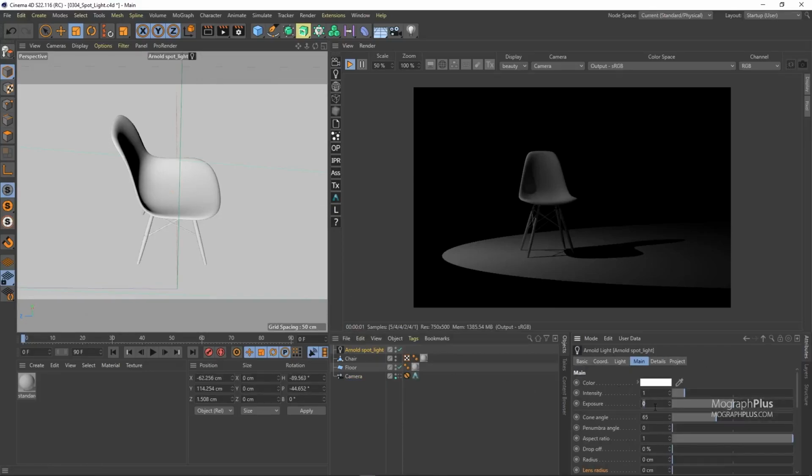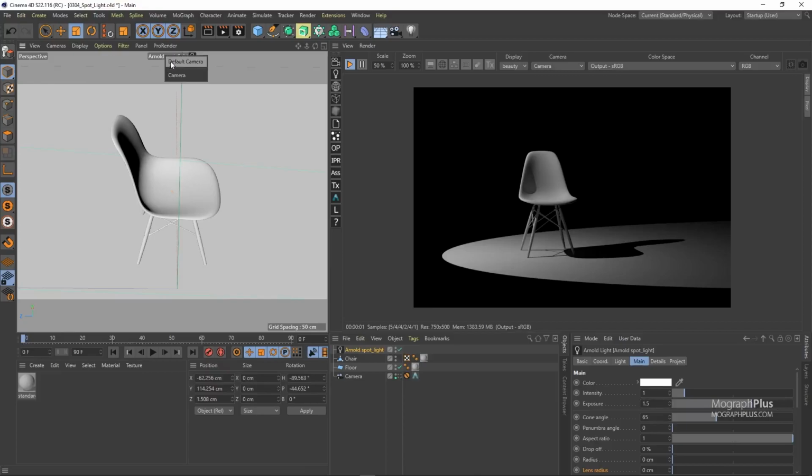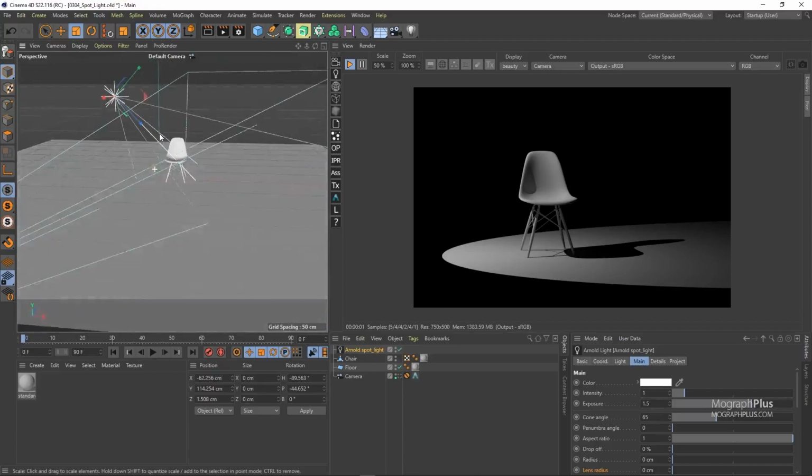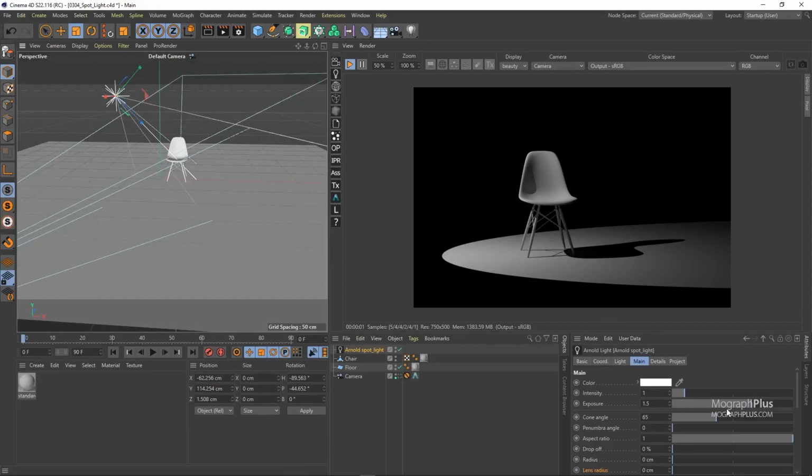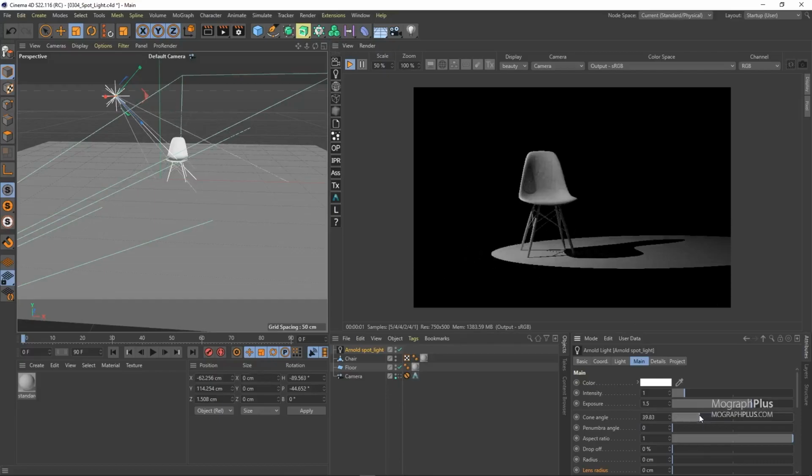The first spotlight option we have is this cone angle. And if I get out of the camera, as you can see, we have our spotlight and therefore a cone inside which light is being emitted. Let's play around with the numbers here. You can see how changing the cone angle affects your light.